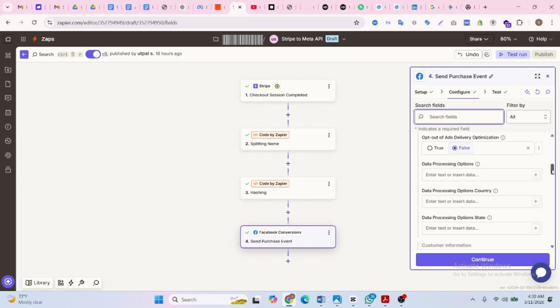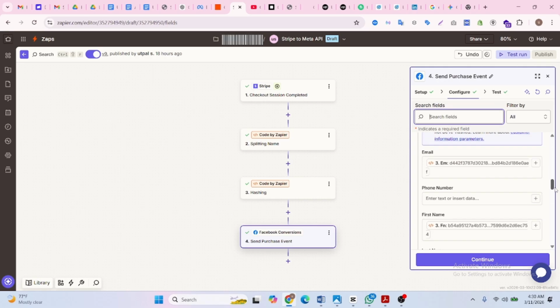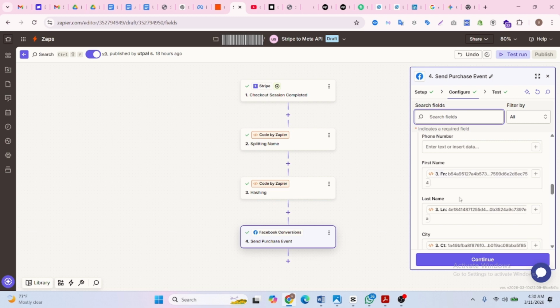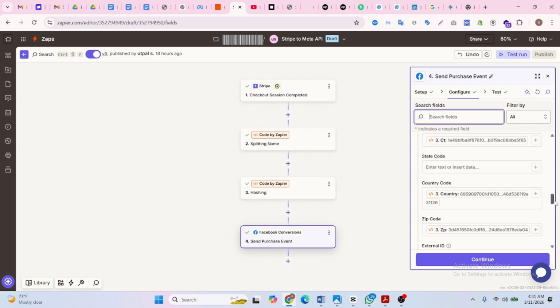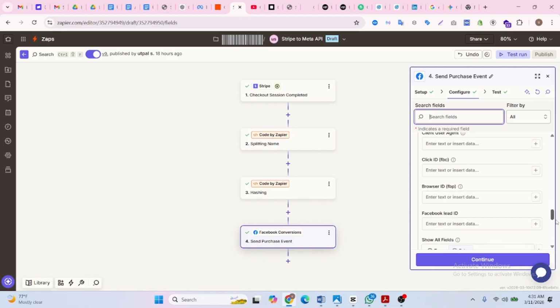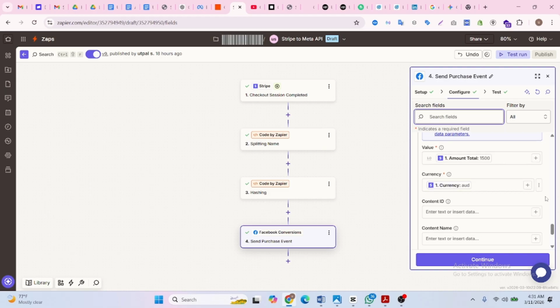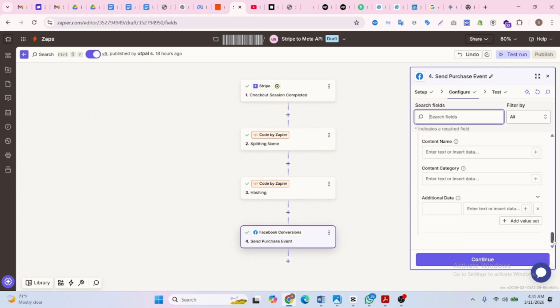If we click on this, the event will not be used in optimization, only you will find it in the reporting. And then all other parameters like email, first name, last name, we don't have a phone number, so everything is in this hashed format. Whatever you have to place here, and most importantly the value. You have to place here the value and the currency. These are the most important. Then if I click here, we can test it.